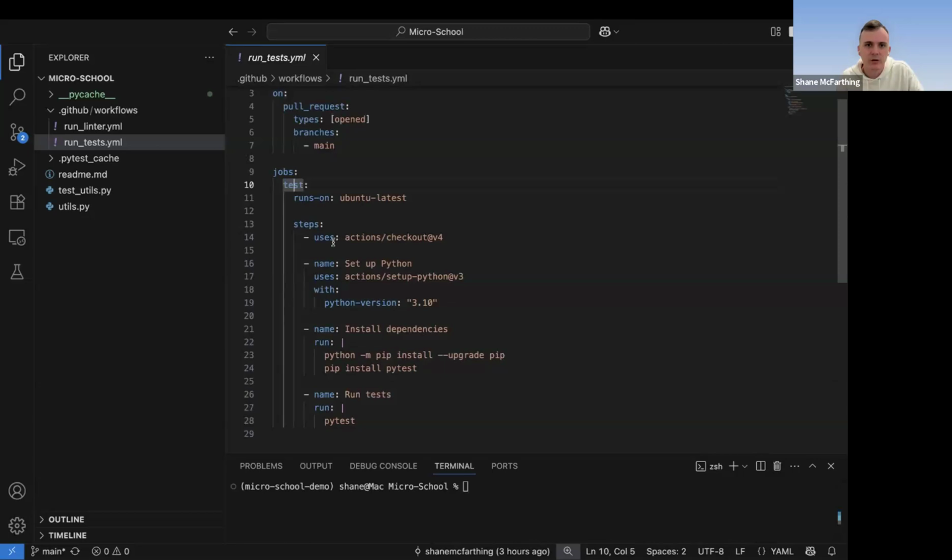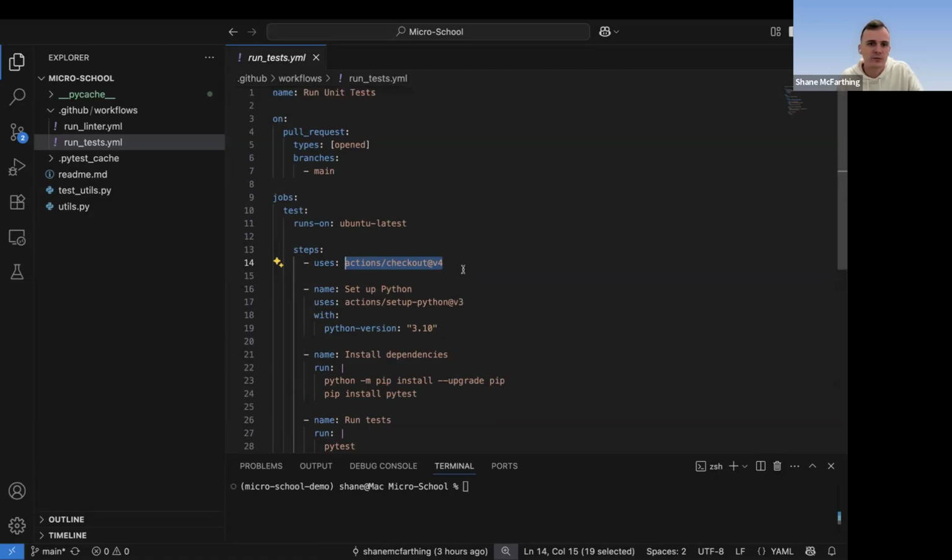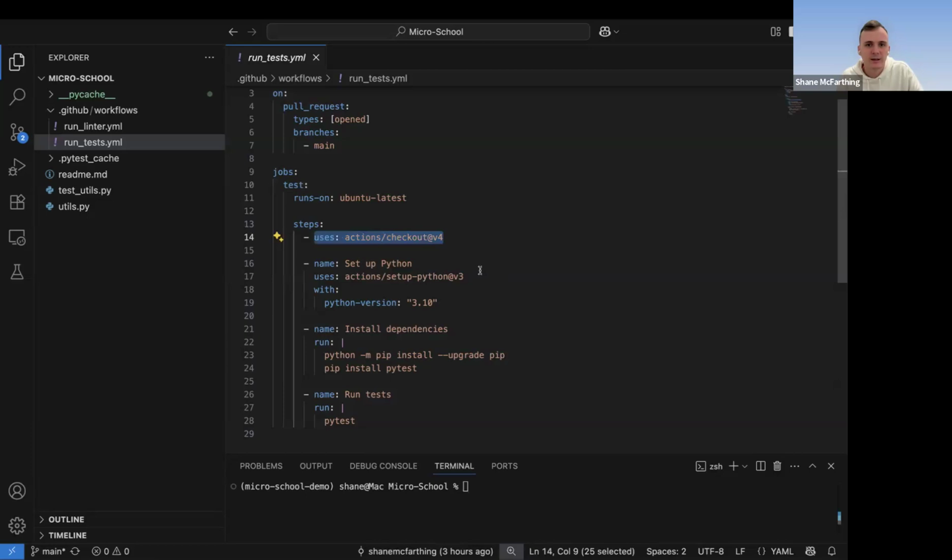So the first step is that it will use this actions/checkout action. And like I said earlier, that's because if you want to do anything with your code, you need to check out a copy of your repository in the runner environment. So we'll do that first with this step. And then after that, we'll set up a Python environment on the runner machine as well. So there's another predefined action for that, called actions/setup-python.